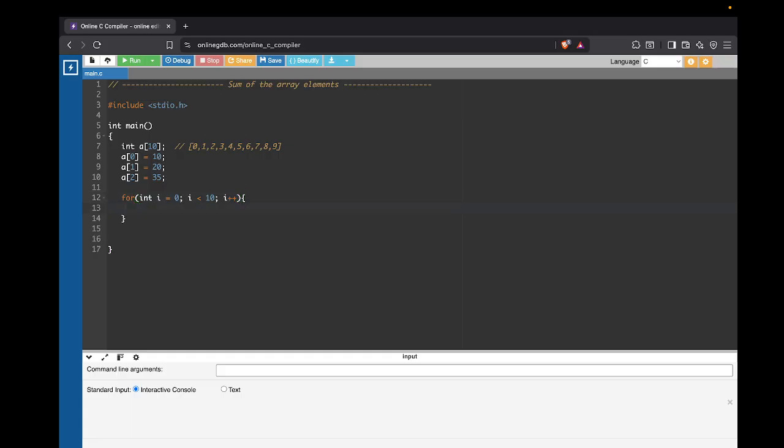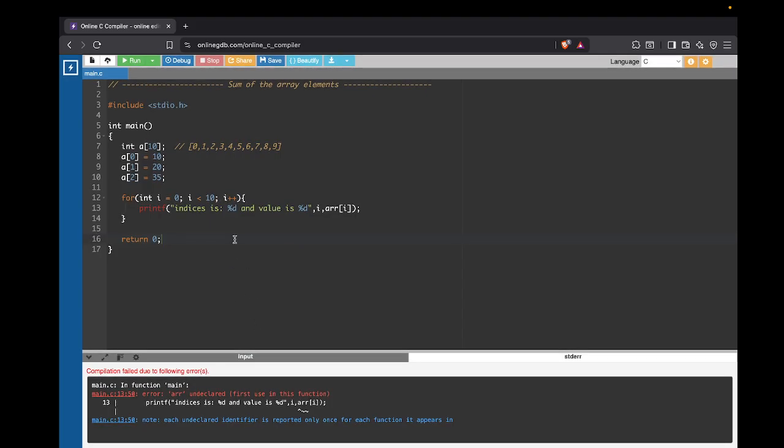So let's do printf, index is, and value is %d, which is i, and arr of i, right? And let's do it like this, and once we execute this bit of code, okay, it's arr. Okay, so I have just made a little mistake.